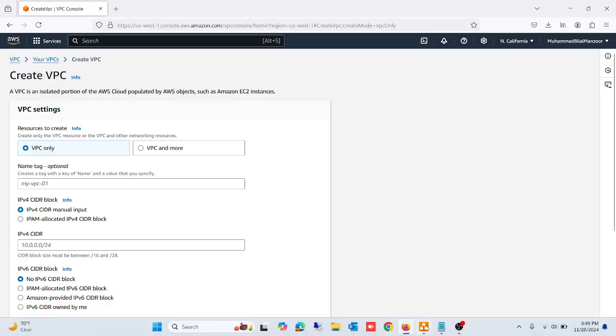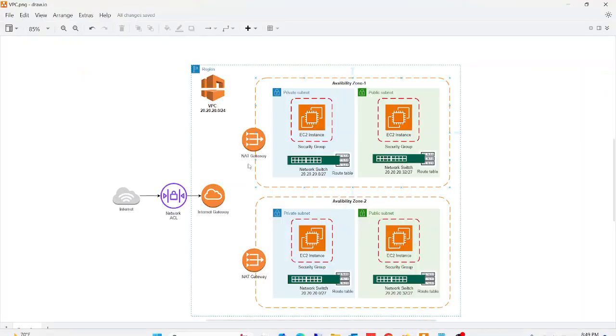So to understand this, I drew a diagram. Here, these are all the concepts we have to understand in detail. This blue line is a region of Amazon, any region it can be, and it contains this VPC.